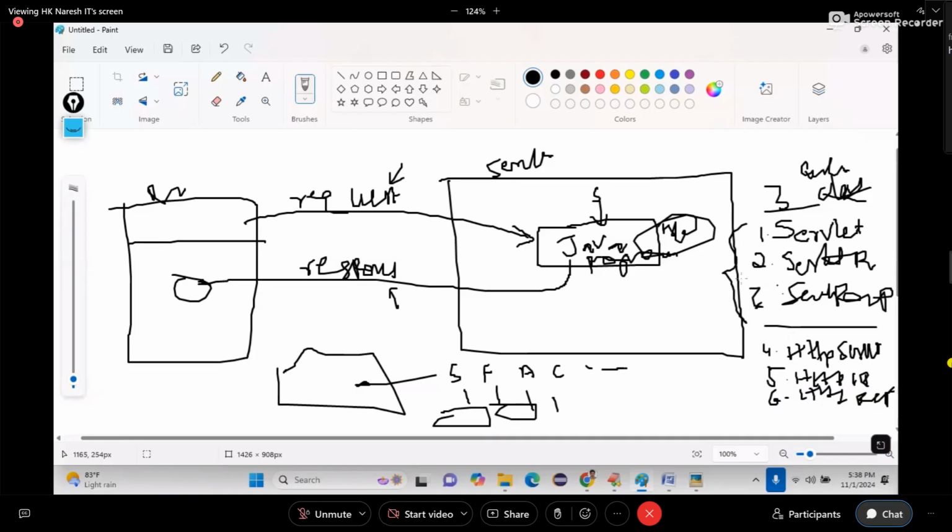But tell me, is servlet a class or interface? Interface. Then it should have implementation common to all servlets. Then we have a common implementation class called what? Generic servlet. What is the class name? Generic servlet.